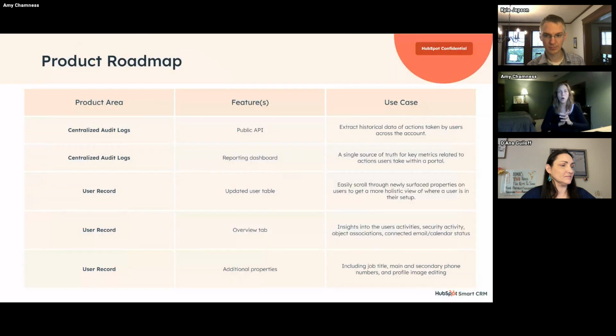And then what's next? I'll try to get through all of this, but like I said, there's a ton on the roadmap coming in this space. So across centralized audit logs, we have both a public API coming so that you can extract that data, and then a reporting dashboard. So not only a single place for the audit log itself, but a single source of truth to track the key metrics across your portal.